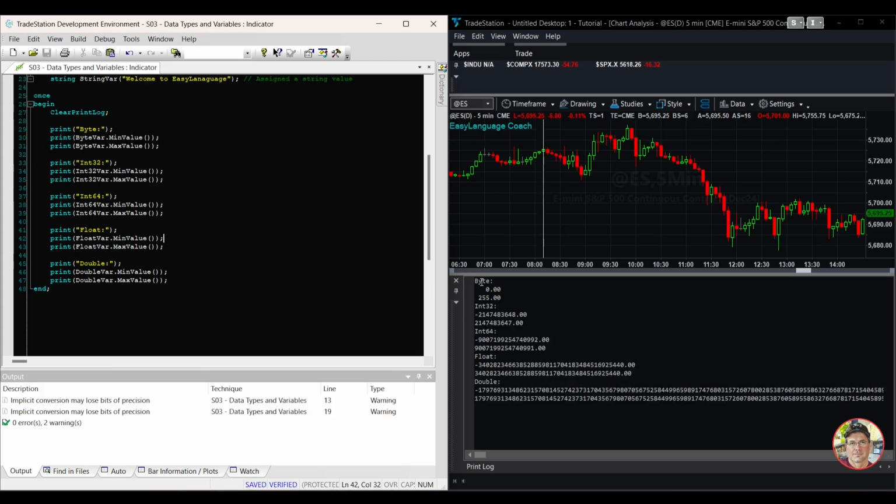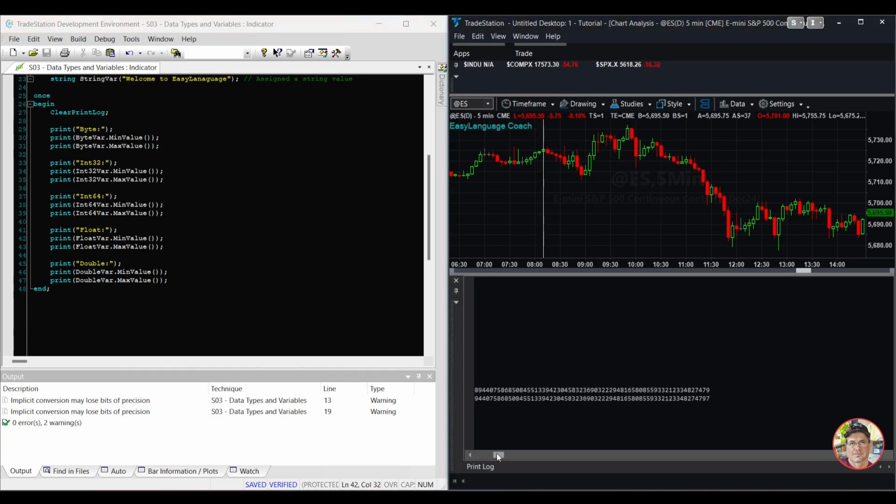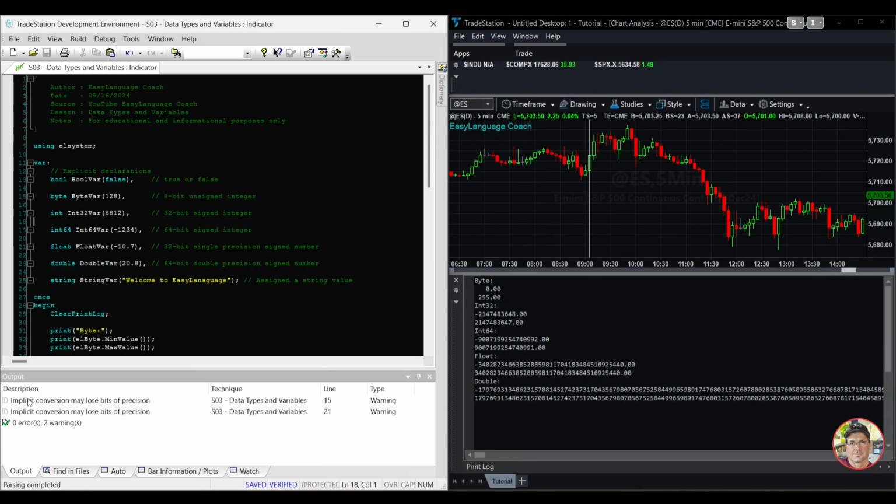The minimum value for a byte is 0 and the maximum value is 255. And then this just goes through all the minimum and maximum values. So if we come all the way down here to double, you can see that that's quite a rather large number.